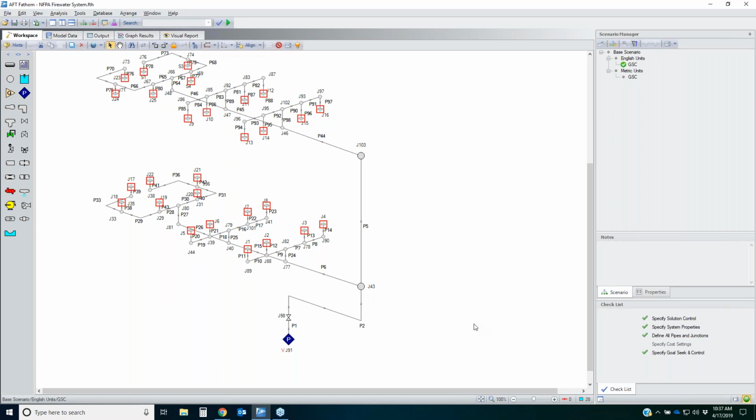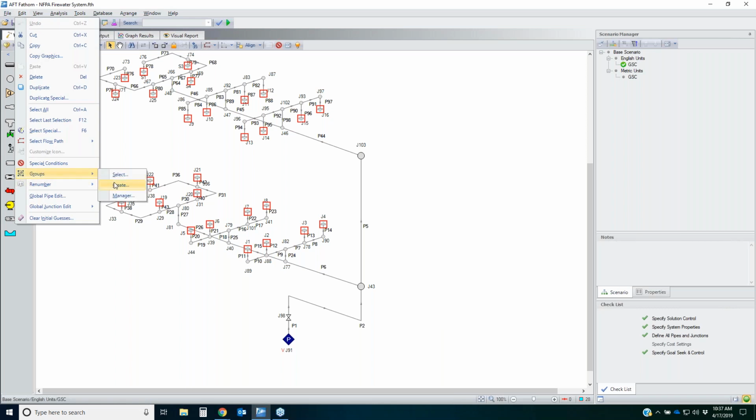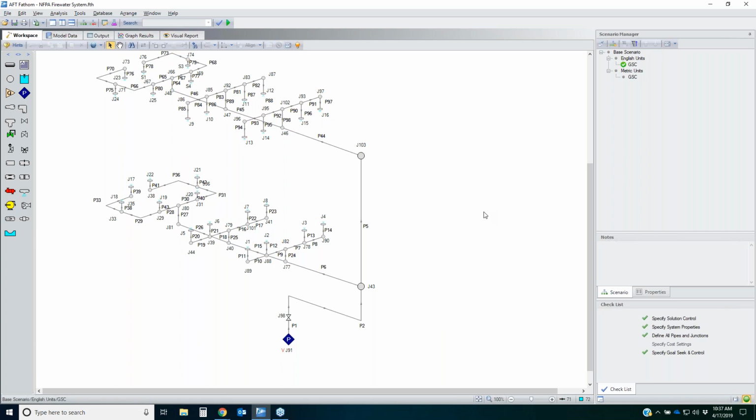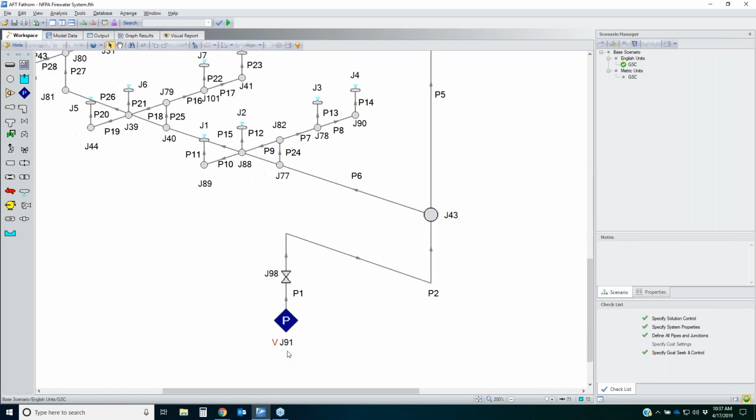So what I already did was select these junctions on the workspace. We went in here to groups and then create, and then we created a group for all of those spray nozzles. As we can see, we have a little V defined down here for the supply pressure. So it looks like we've got GSC parameters defined, which we do.